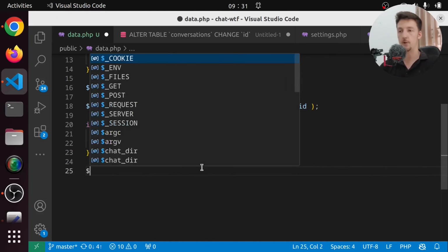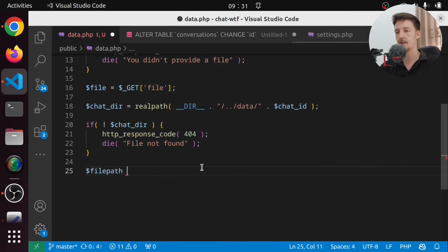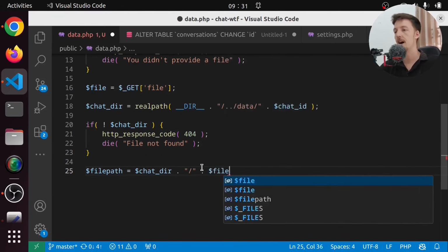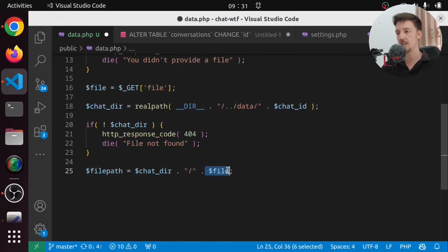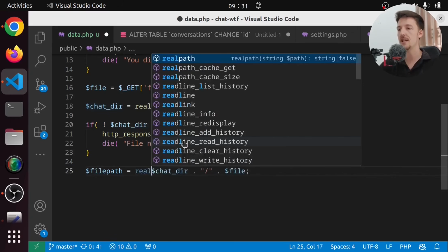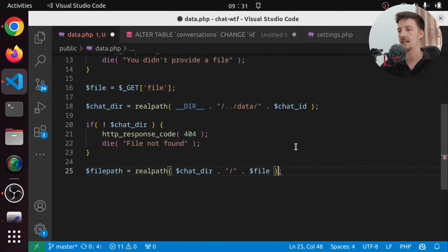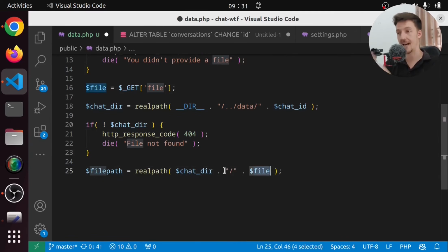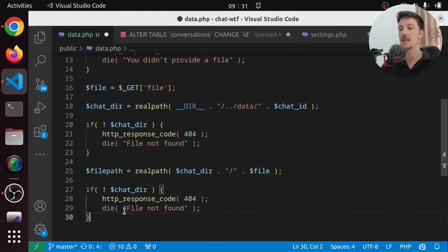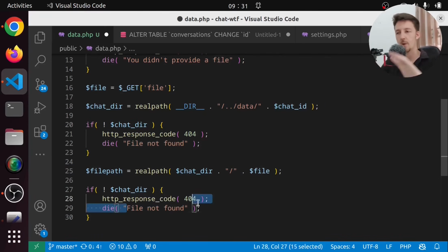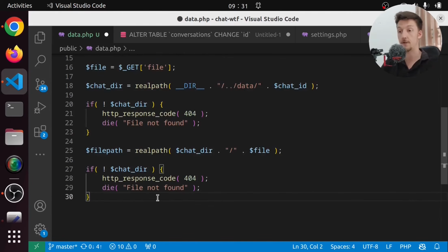And then we can do that the file path is going to be chat dir slash the file. Now again, this one is dangerous, but if we do real path here, then it will convert this into the actual path. And what we can do then is first of all check that if that file doesn't exist, we say file not found. Again, we're not giving any more information than necessary. We're just saying file not found. So if file path doesn't exist.